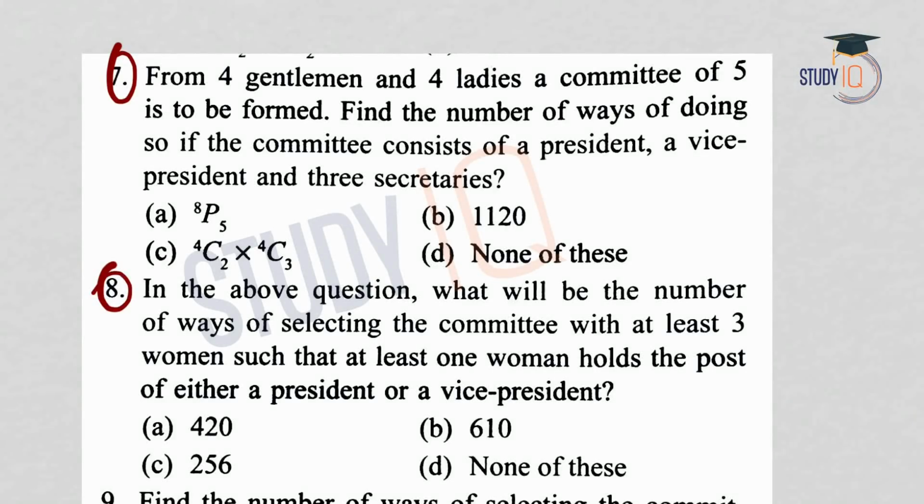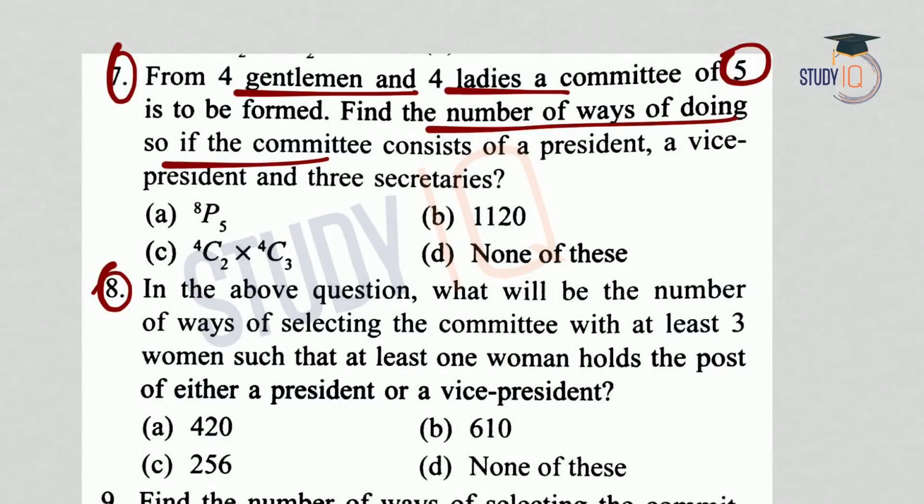Okay, so what they're saying: 4 gentlemen and 4 ladies, a committee of 5 is to be formed. So basically, you need to select 5 out of 8. Okay, so selection of 5 out of 8 is already there. Now let's see whether there is any condition or not. Find the number of ways of doing so if the committee consists of a president, a vice president and 3 secretaries.